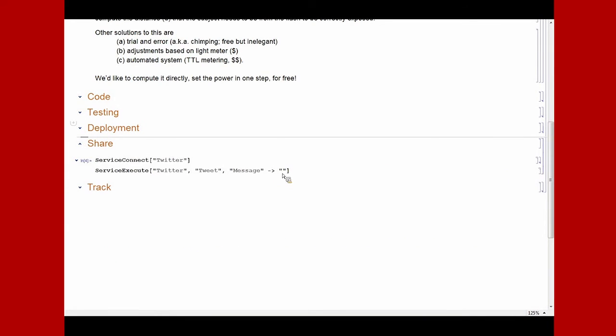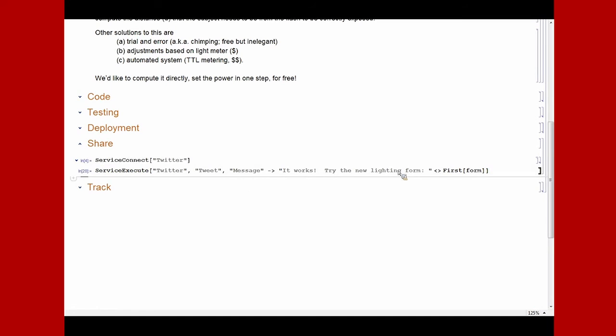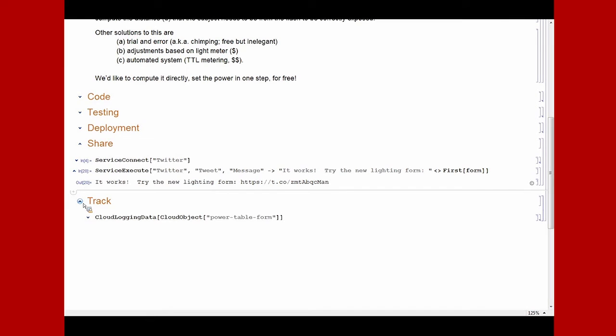I am very excited about this, and I'm going to tweet, it works. Try the new lighting form. And let's see, did I call it form? I did. And I have just tweeted my deployment.